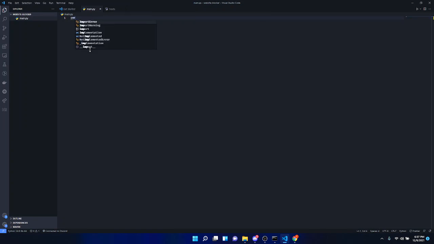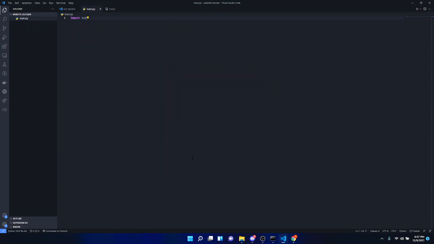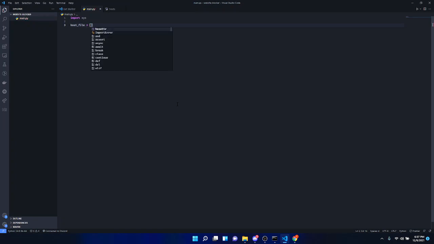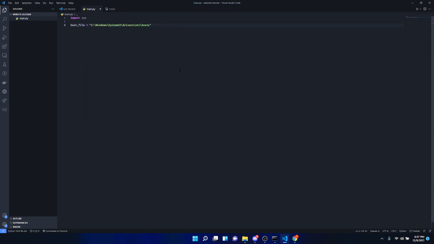So for that, we will be importing just system. After importing system, we use it for creating, but we need to specify the host file. Let us put the file path for your operating system. After that, we need to put the blocked websites.